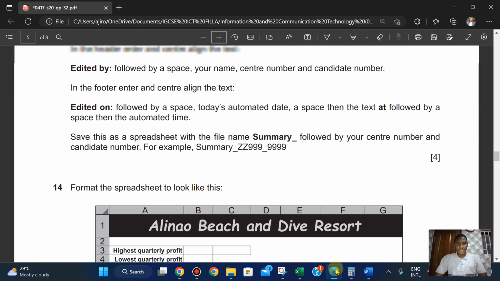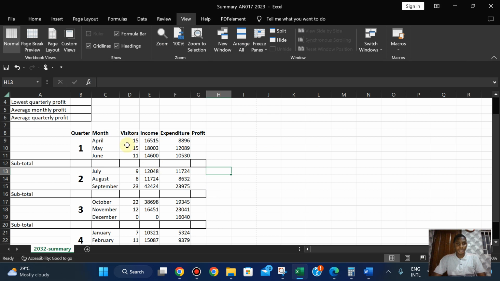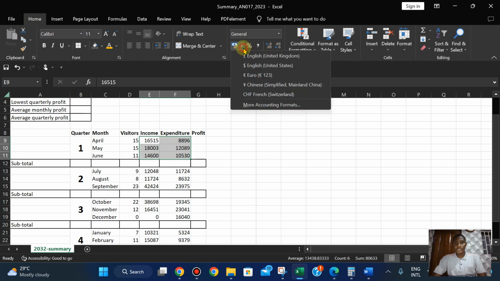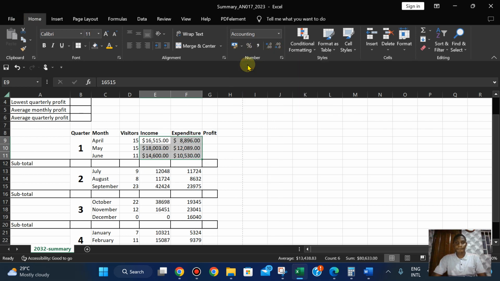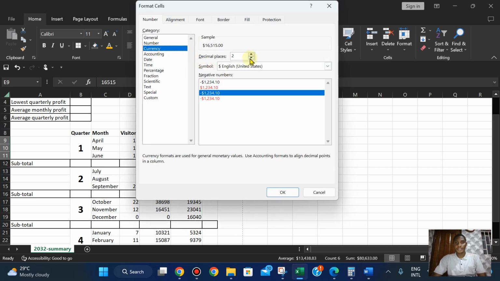in the question. It says all currency value must be in dollars to zero decimal places. So income and expenditures are obviously money you spend, and must have dollars. And here, right here, currency zero decimal places.